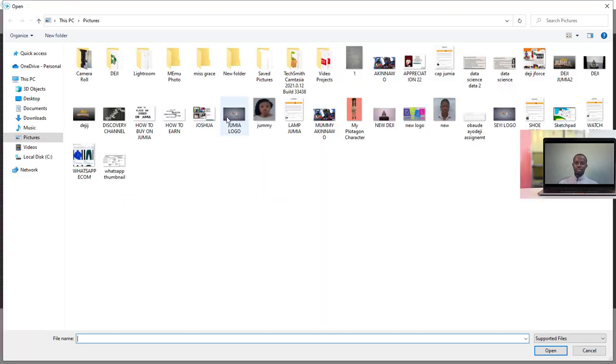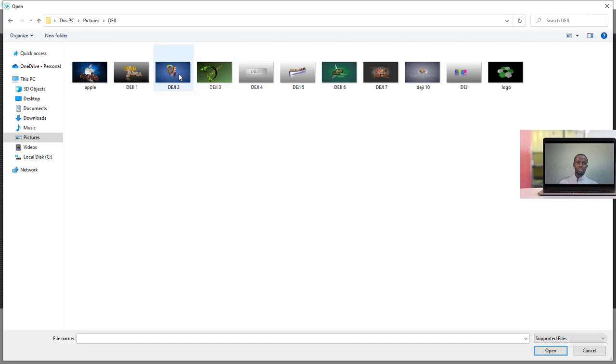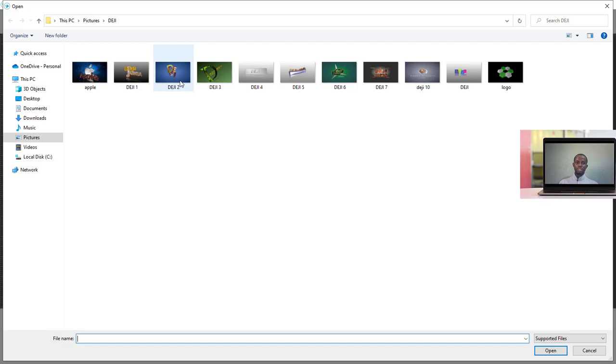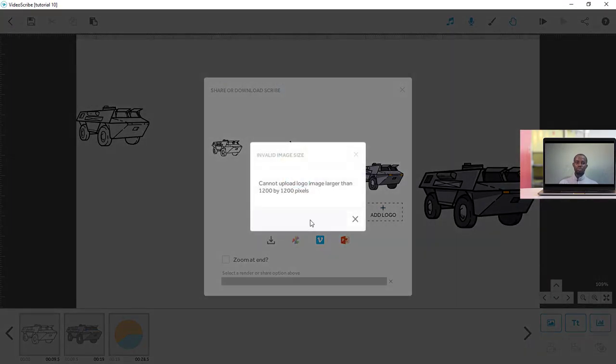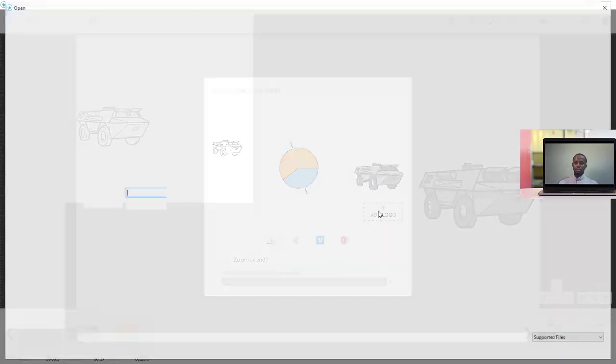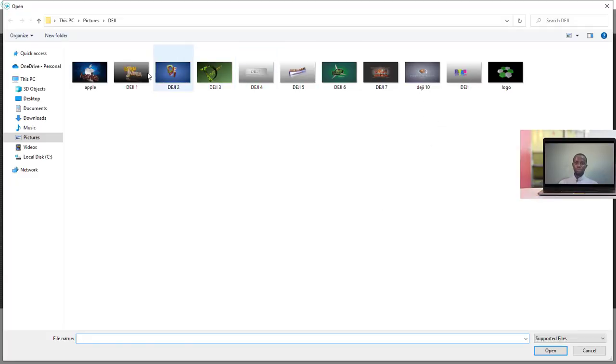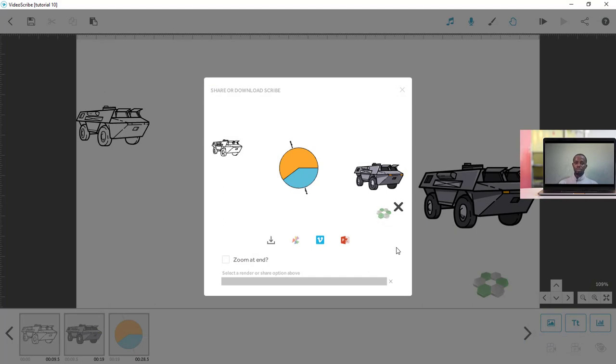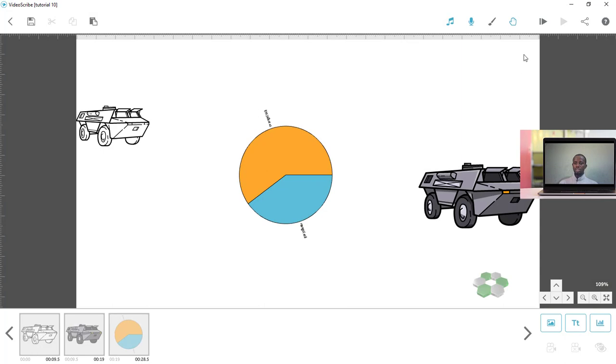Good. So let me just go for an image here. I click on it. Wow. So you just need to resize it to be below 1200 by 1200 pixels. So let me try and see if any one would work. If it doesn't work, I will just leave it. Okay, this one works. You can see that it has imported it. So if I go back now, you can see that it's down here.